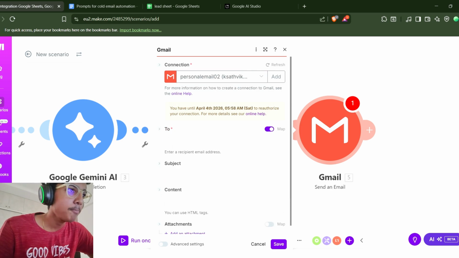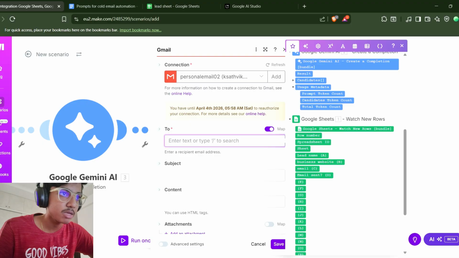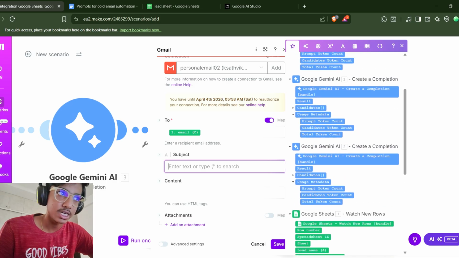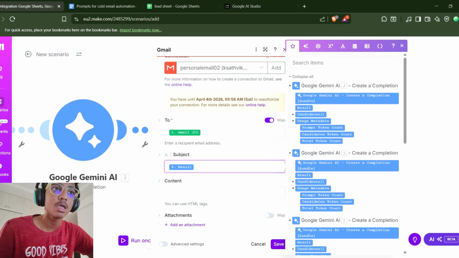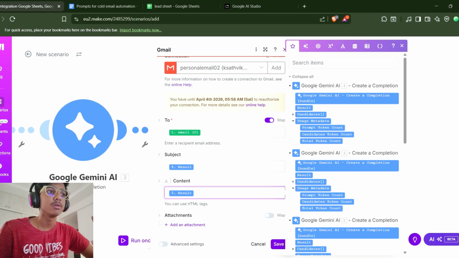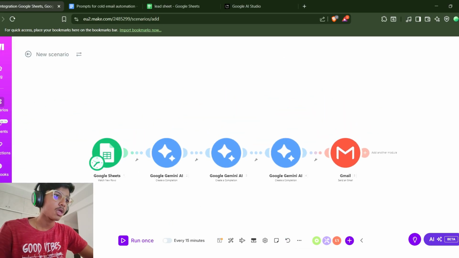Now we just map the email from the Google Sheet. So this is the email, right? We'll just click on this. The subject will be the fourth module which generated the subject. The content will be the third module which generated the content. That is enough. If you want to stop here, you can stop.